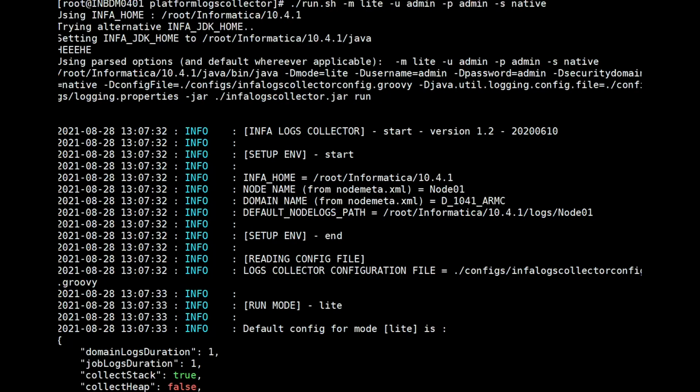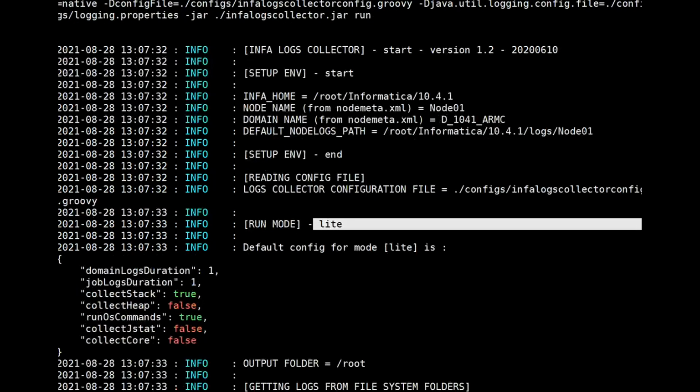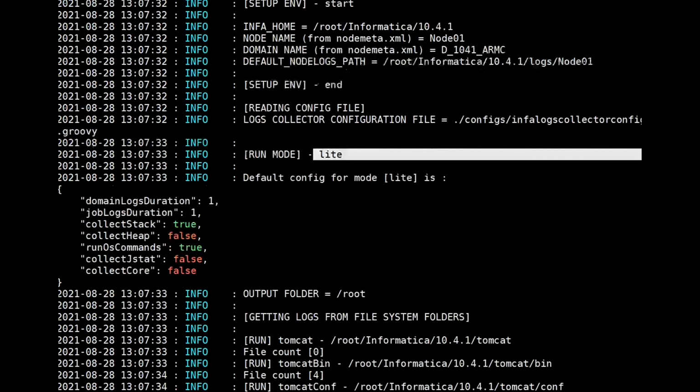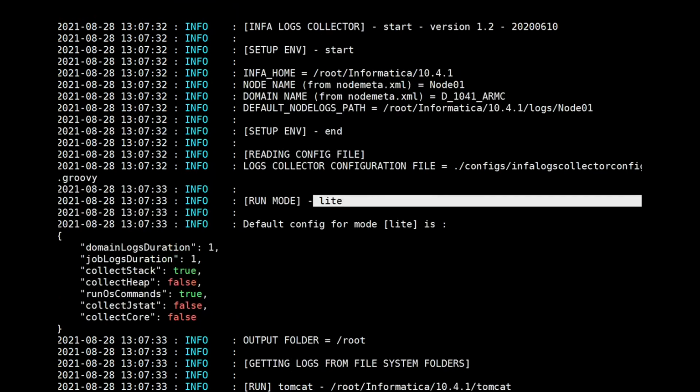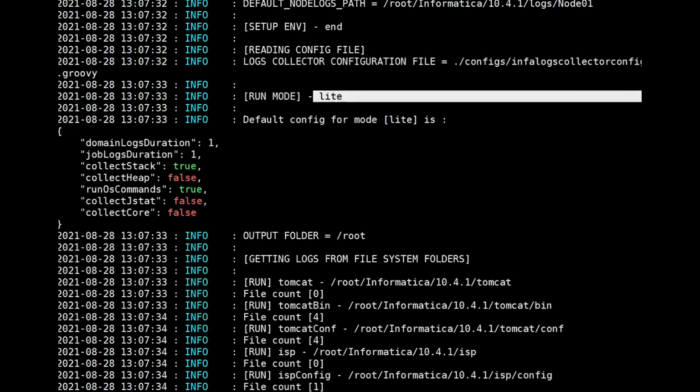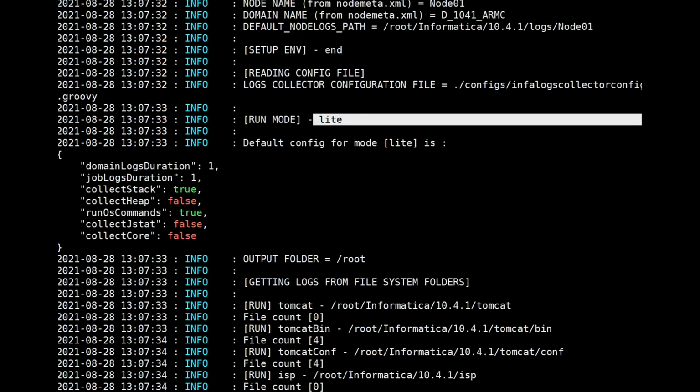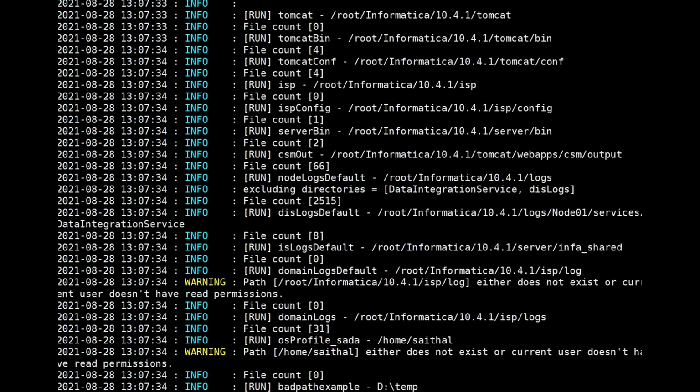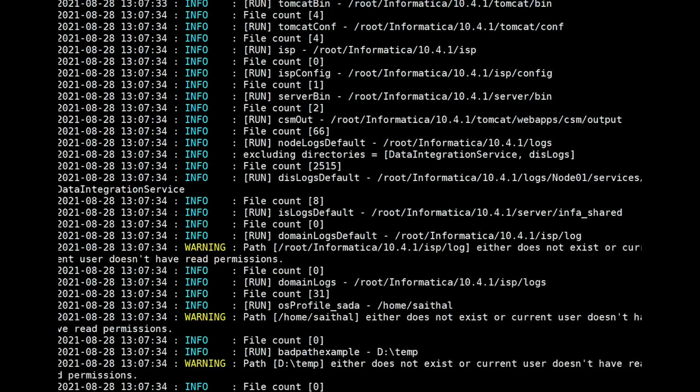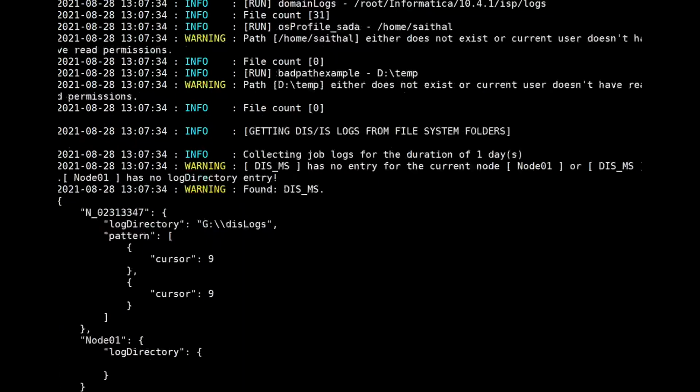So once we run the platform log collector, it will give in the output what all it is collecting. As we have mentioned to run it in light mode, it has shown that it started running in light mode with its default configurations, and as we have set OS commands to true, you can see it is set to true, and the output folder is set to /root, and it will start collecting all the details according to the configurations.